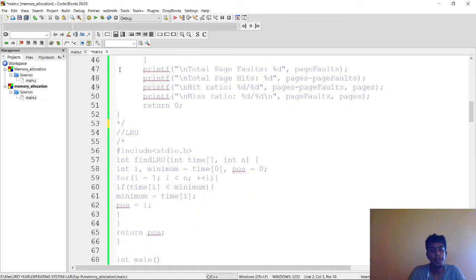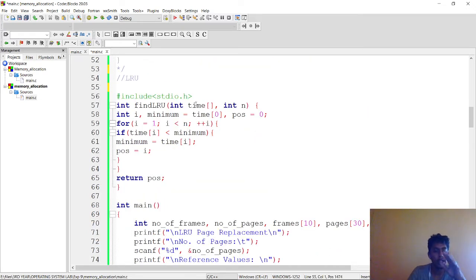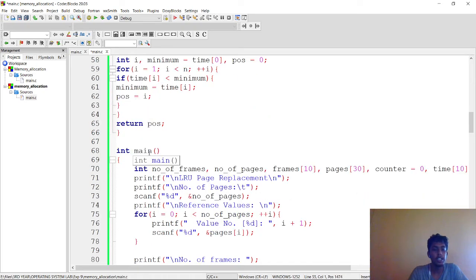Next is LRU. Initially we are creating an array. The function findLRU will receive time and n. Minimum equals time of 0, so time of 0 is stored as the minimum, with position 0. Then for i less than n, i plus plus, if time of i is less than minimum, then minimum equals time of i and position equals i. Then it will return the position.